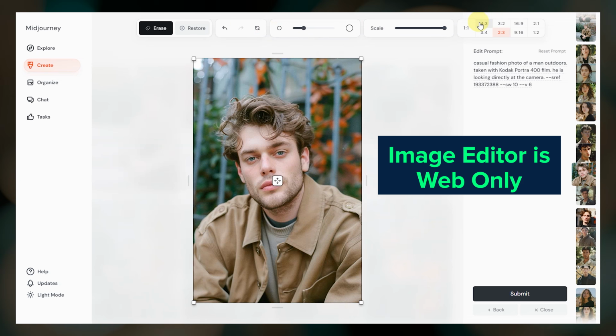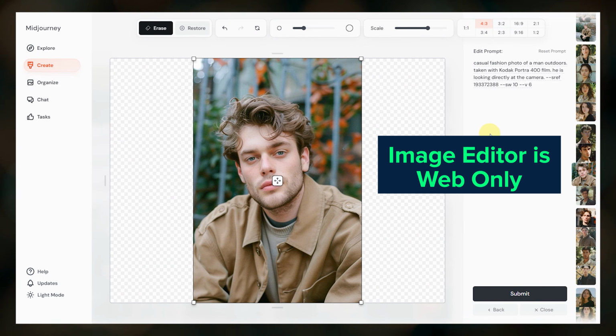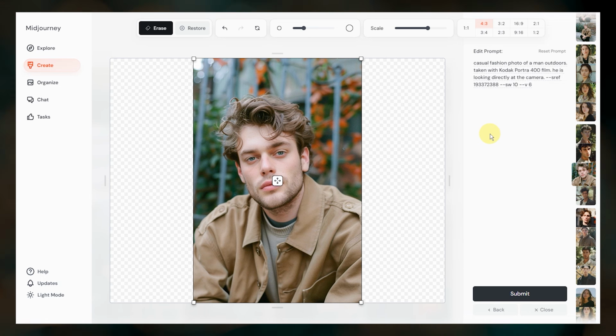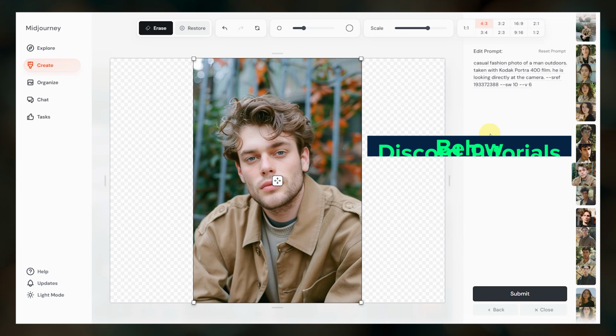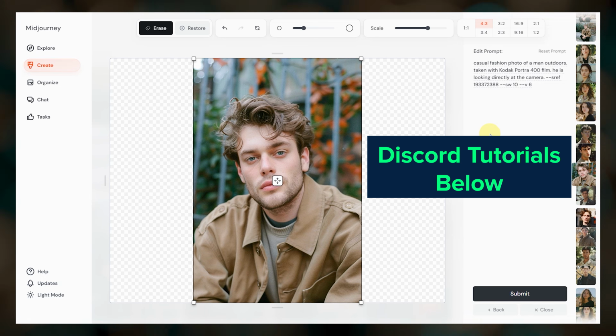The image editor interface is only available on the website. You can repaint and reframe on Discord. It's just a slightly different process. I'll leave links to some videos on how to do that below.